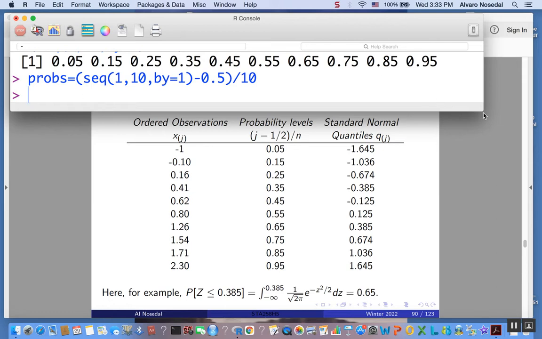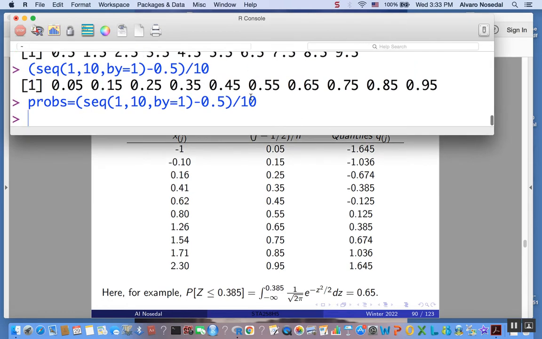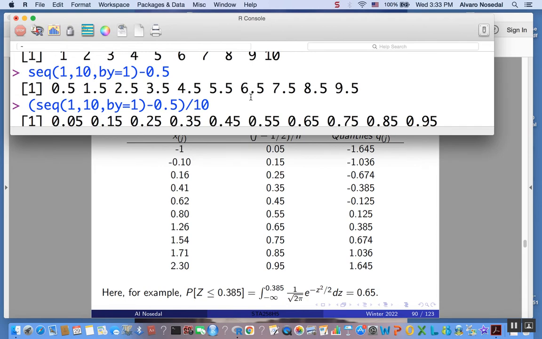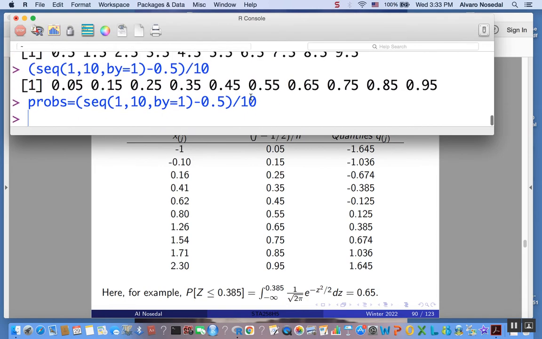Now, as I said, a quantile plot would be just a graph of the observations against these estimates of the CDF evaluated at those points. So observations, probs, with pch equals 19, I'm going to be creating a plot with solid circles, and I would like to see those guys blue.